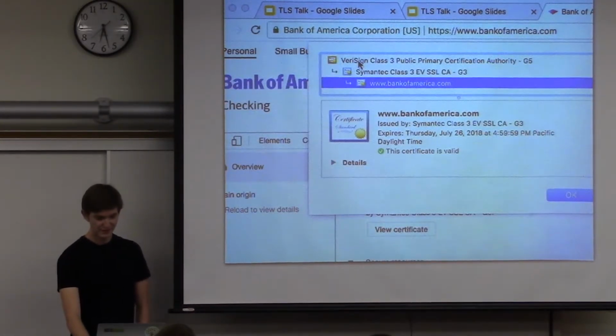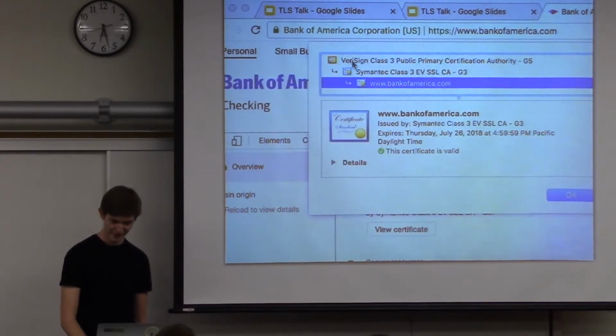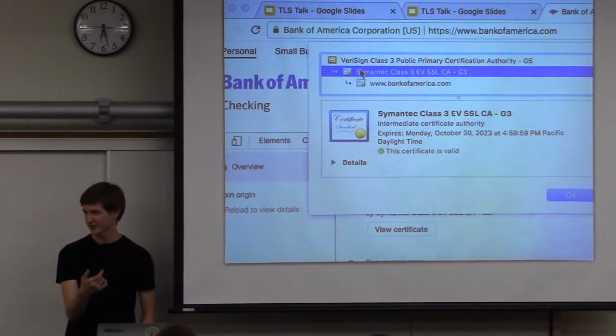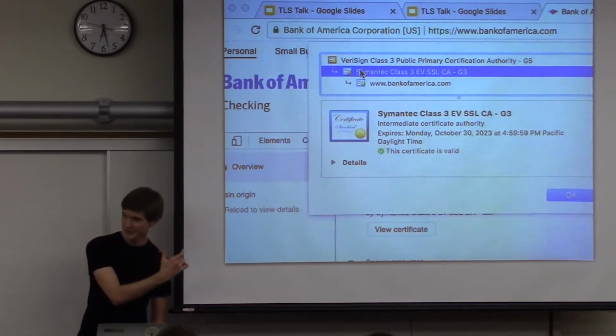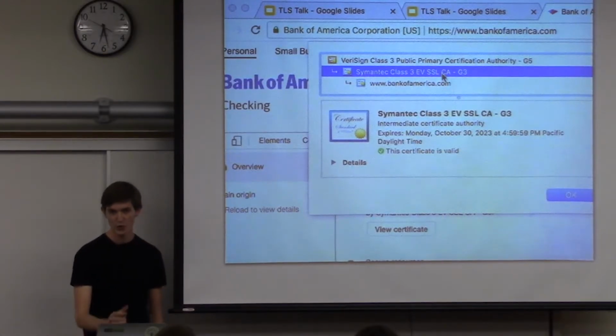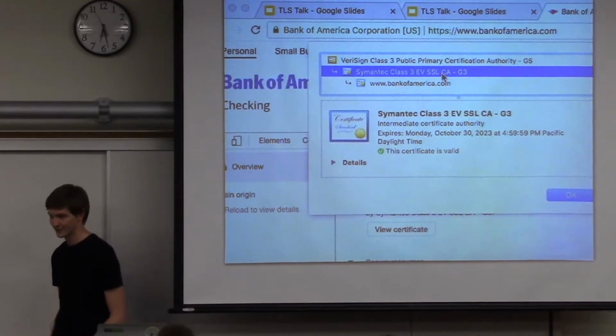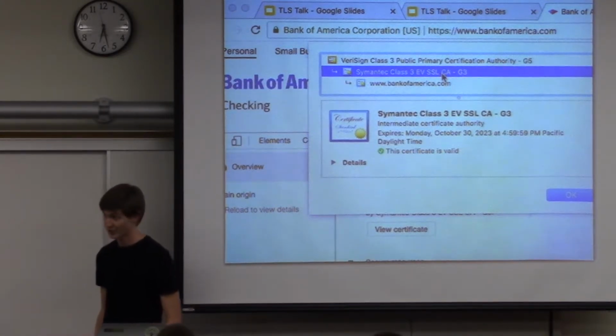So VeriSign doesn't directly sign BOFA. They have this extra certificate that they sign, and then that certificate signs Bank of America. So it's just another step in the chain, but this certificate is owned by VeriSign. So does that mean anyone that was signed with the intermediate certificate will verify it as proper back with the root certificate as well? Yes.